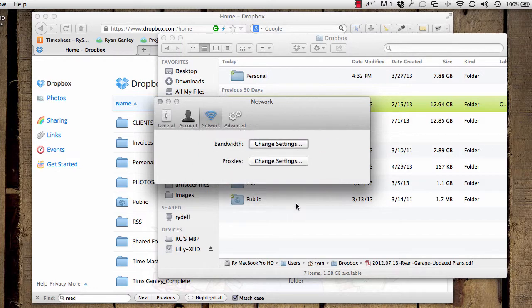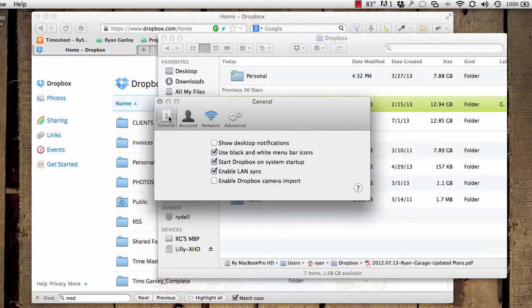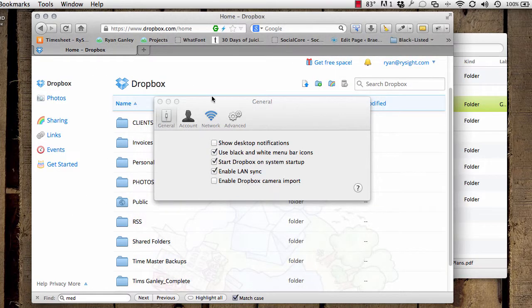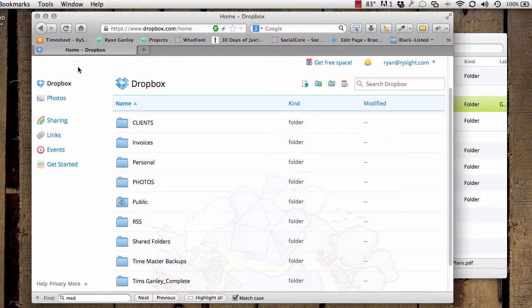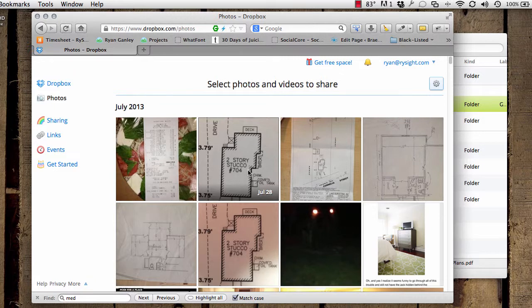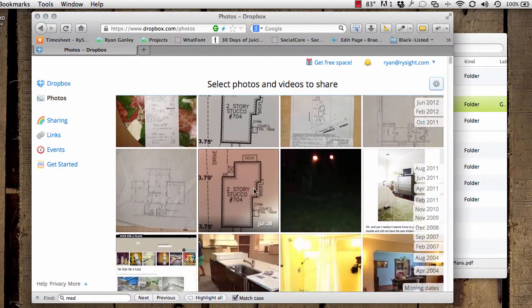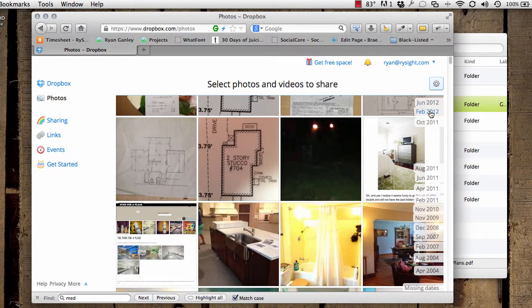So I'm going to cancel out of here. This is your account, which you have on the computer here. And then General, and this is just some fun stuff here. You do want to make sure it opens at startup. There's also the Dropbox camera import. Dropbox just came up with a new thing where you actually can sync your iPhone or your camera to the photos. And here you can see some funny photos, just some layouts. So here are all the photos, stored right on here for me.